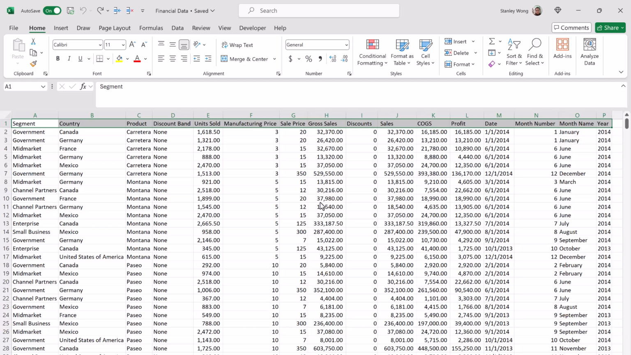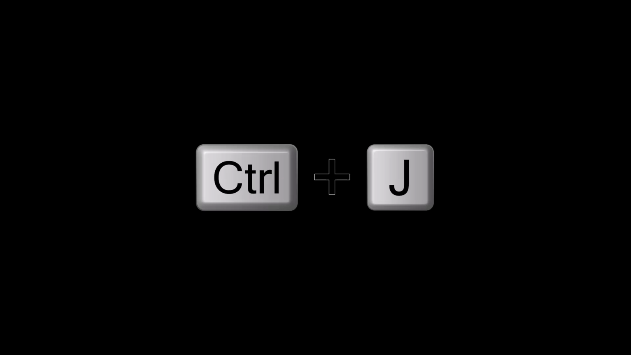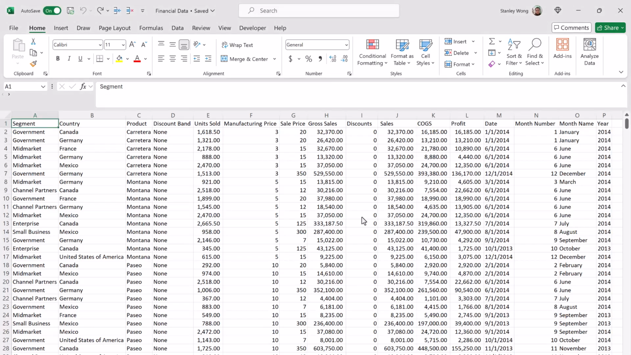To change the font to italic, we may click the Italic button. In addition to this, we may also use the shortcut Ctrl I. Ctrl J is also unassigned in Excel.